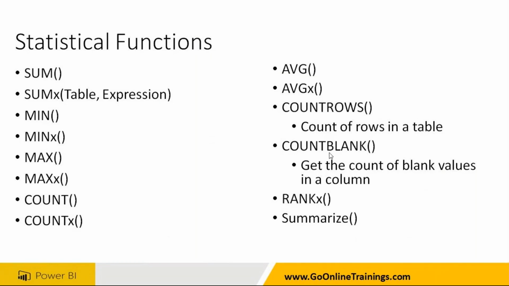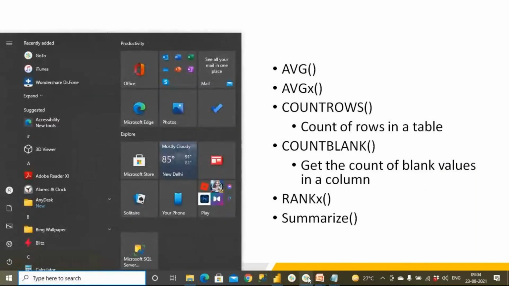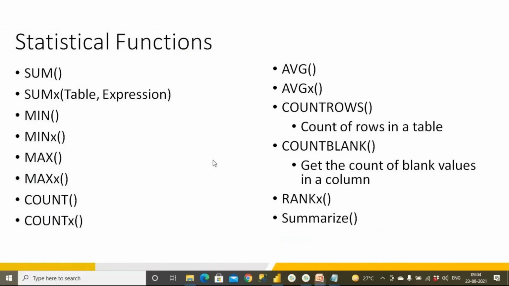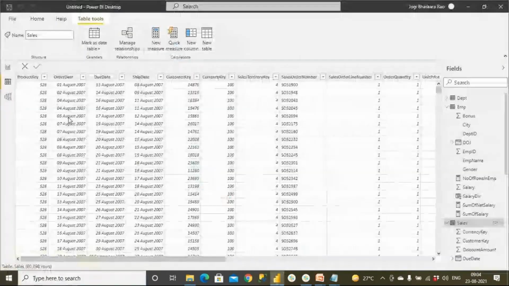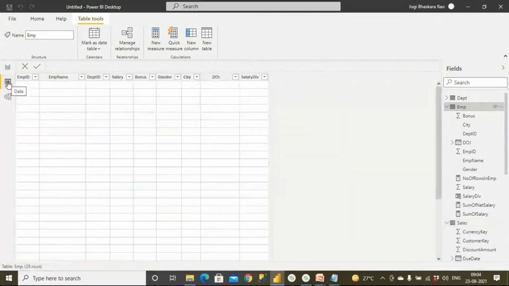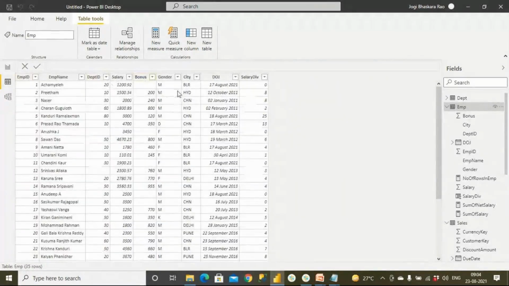So if I go to the employee table, where is the employee table? I have an employee table here. Now, there is a lot of data where you have nulls. I would like to get a count of blanks. How many blank values are available?